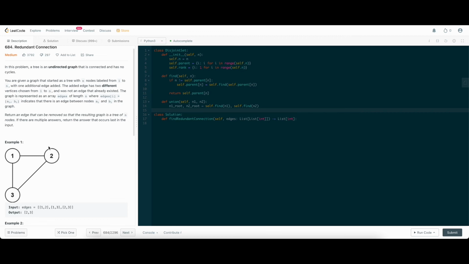What that means is that if 2's parent is 1 and 3's parent is also 1, n1 underscore root and n2 underscore root are both 1, that means there's a redundant connection and we can return false. So if n1 root equals n2 root, then we just return false. Otherwise, we're going to join or union these 2 disjoint sets.